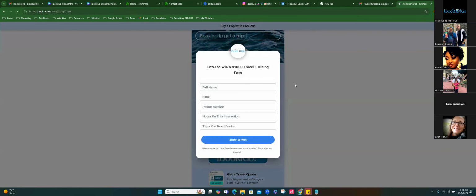I also collect email addresses on my Popple, which is my digital business card. So every single time I meet someone or talk to someone, I have them scan my Popple. I have a little dot thing that people can scan, or I have my QR code that's on my screensaver of my cell phone. And then when I send this out, it captures their full name, their email, their phone number, notes on this interaction, and any trips you need booked. And then they can enter to win a $1,000 travel and dining pass.